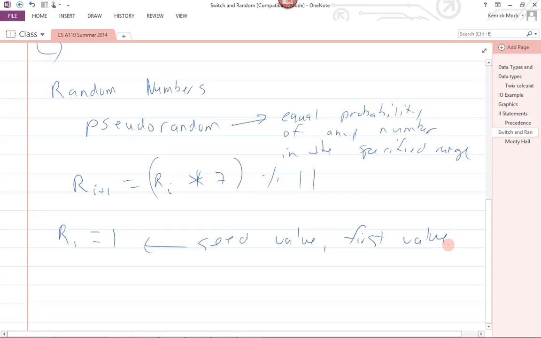Now let's say we ask the computer, give me a random number. We go to our formula. To get random number 2, you take random number 1, which is 1, multiply that by 7, and then compute the remainder with 11. 11 goes into 7 zero times with a remainder of 7. So the first time, you get 7 as your random number.